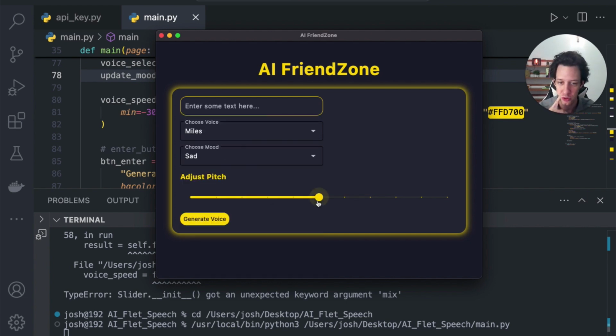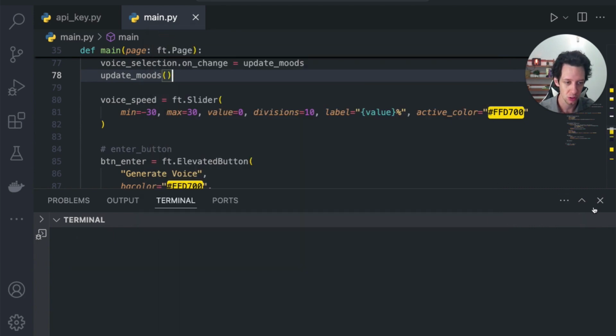Okay, so I can choose the mood, I can adjust the pitch, and when we click, AI is going to generate, specifically Murf. Now, how do we use Murf? It's now actually time to generate the audio. Okay, so this is really cool.